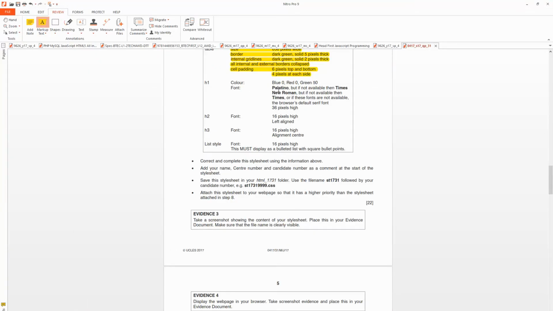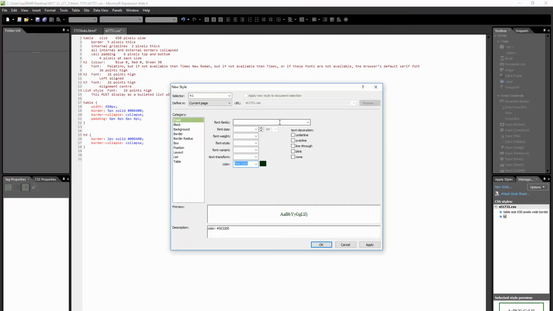Next, the question says the font style must be Palatino, but if not available, Times New Roman. If not available, then Times. Okay, all this doesn't apply to us because the only font we've taught you to use, and you should use in this particular instance, is Times New Roman, unless it tells you something different. So I'm going to put Times New Roman in, okay, which is there. I'm going to get rid of all of this. I'm going to leave it as Times New Roman, like so.